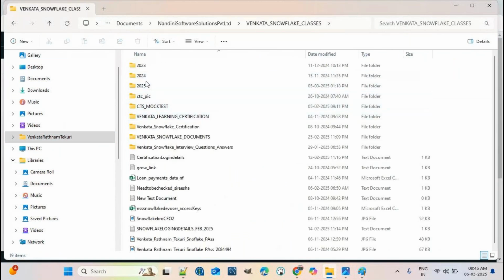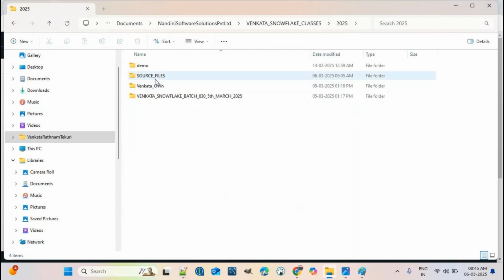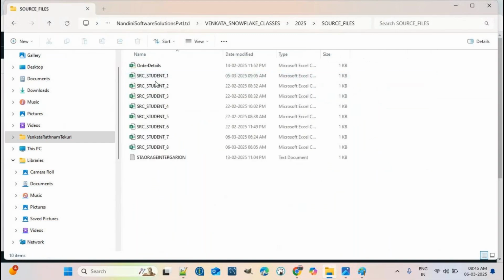So now let me go further. Yesterday we have seen a single file. Today I will show you how to load multiple files. So first let me show you a single file, and then multiple files.